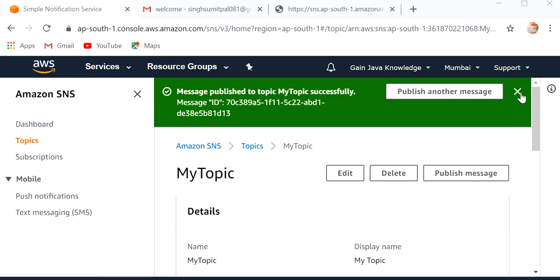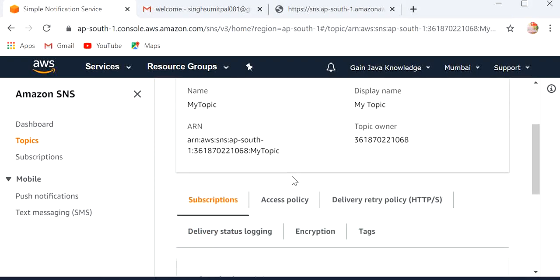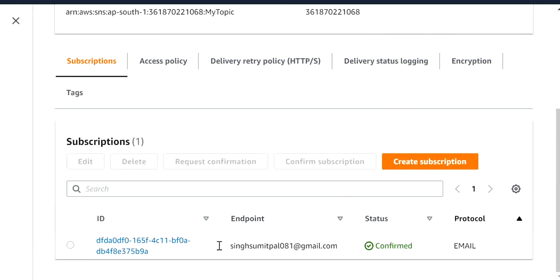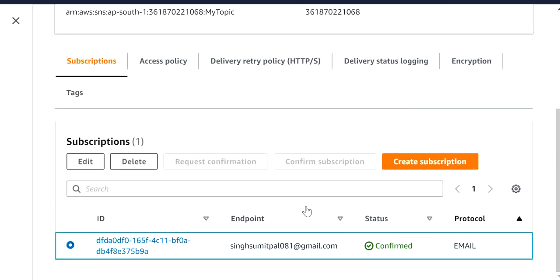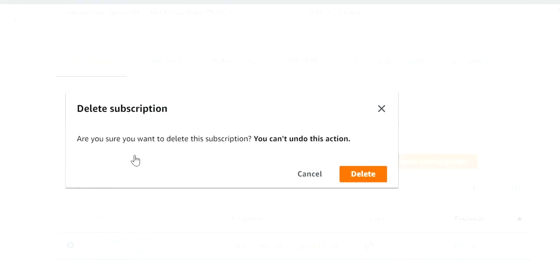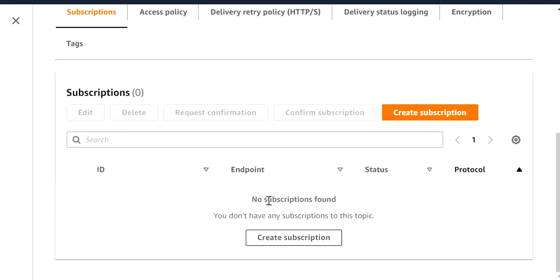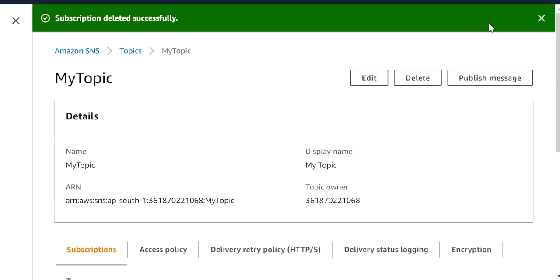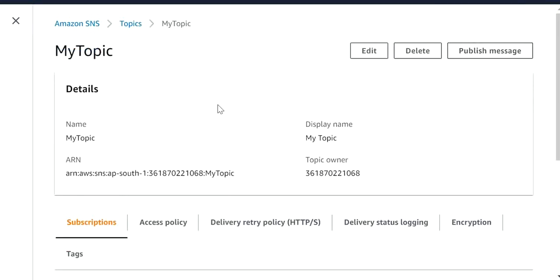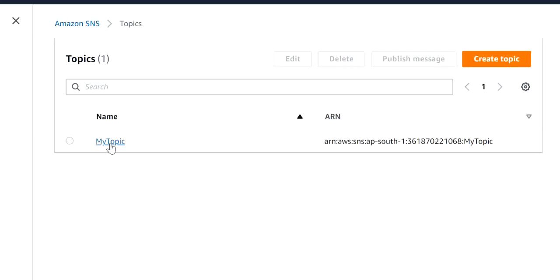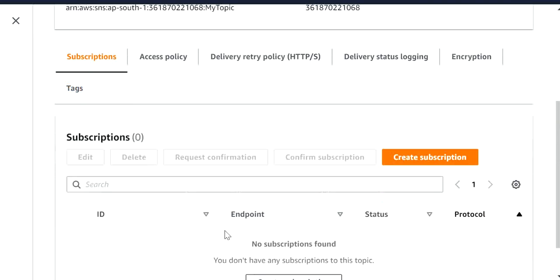Now we will create one Spring Boot project and we will do everything programmatically. So here first I will delete this user. First I will remove this subscriber and click on delete. Now there is no subscription, no subscriber available for this topic. Here we will add the subscriber programmatically and then we will send the message. So here we can see in my topic there is no subscription available and no subscriber here.